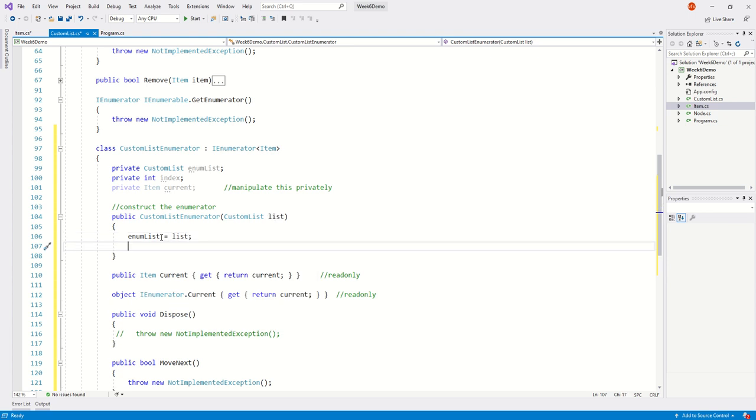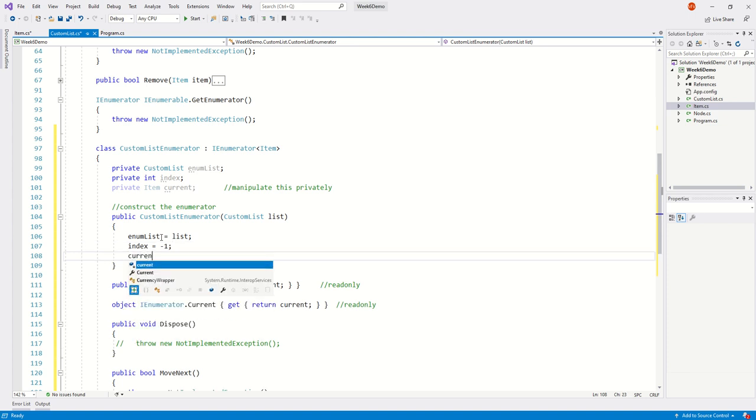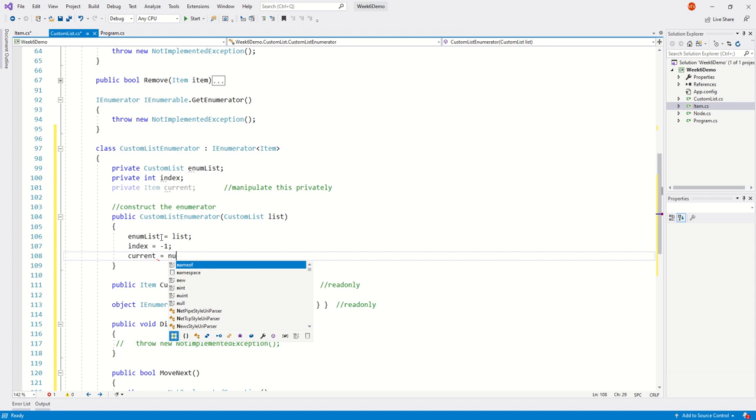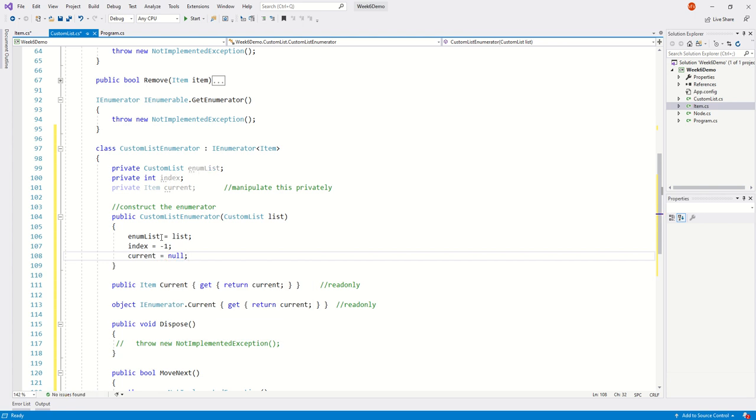And we're going to start our index at -1 because 0 would represent the first item, just like in an array or in any other kind of list. 0 is actually the first element. So before the enumerator starts, index starts before 0. And the element that we're currently pointing to is null. So this here, before the iteration begins.